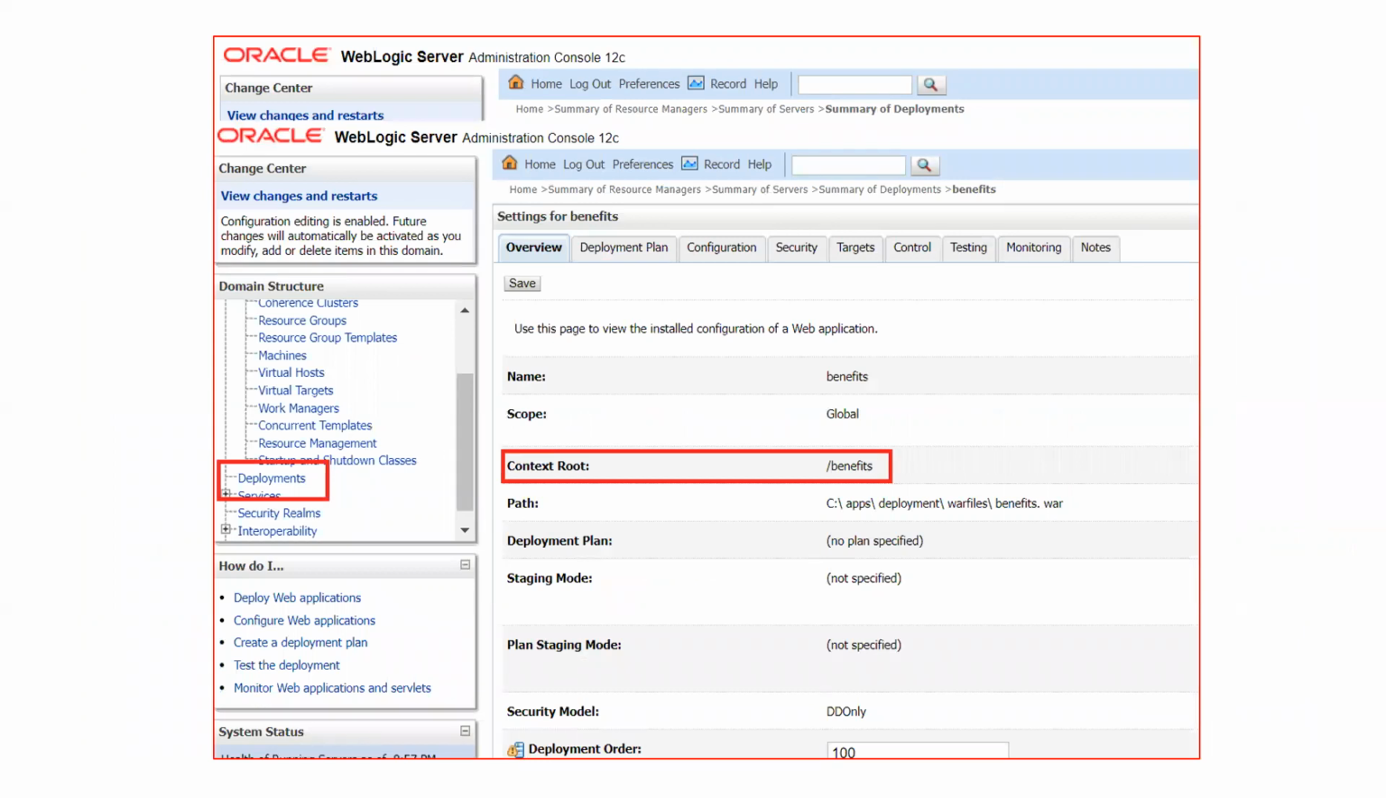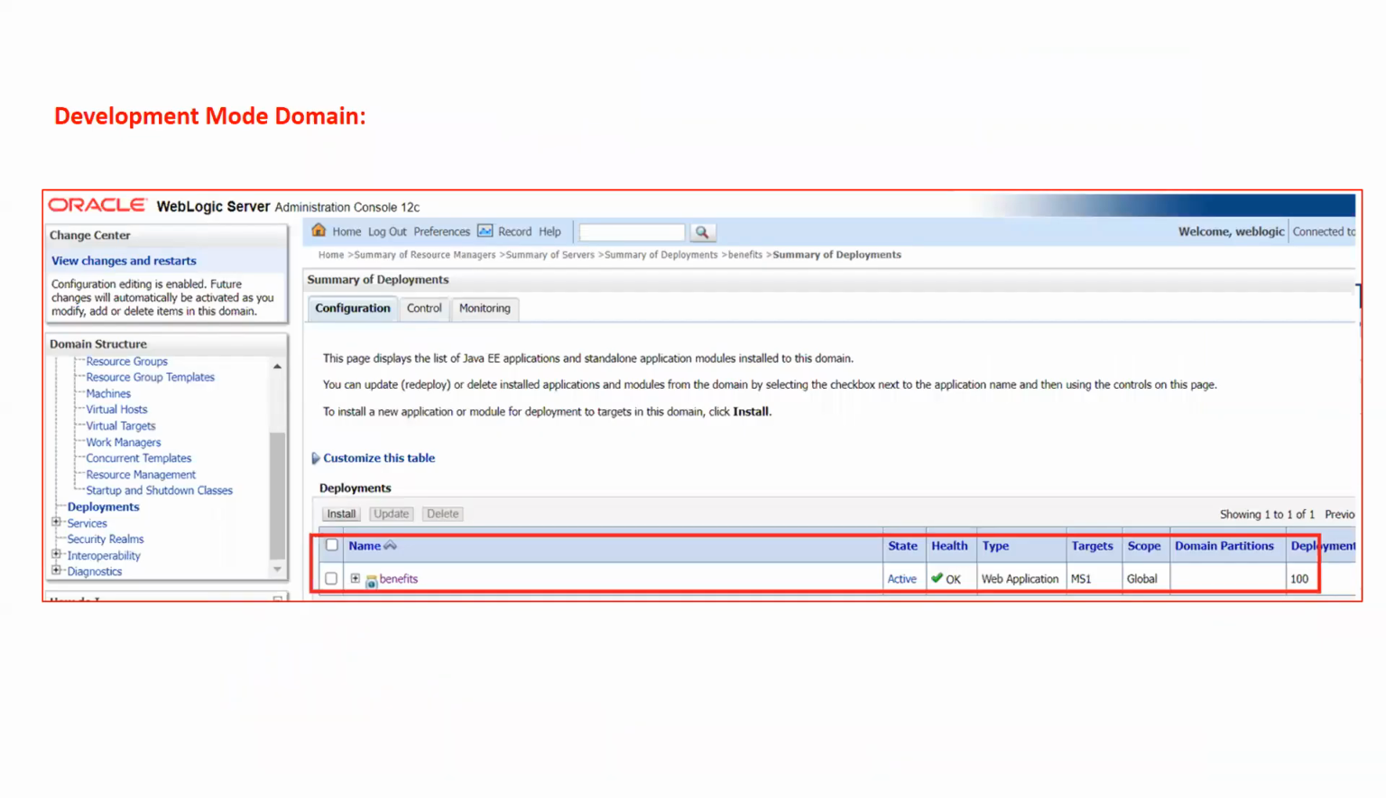So once you are finished, it will take you to the details screen of your application, where you can see the different options: name, scope, path, deployment plan, staging mode, everything. Okay, and then the context root is the web application context, how you are going to access the application on the browser.